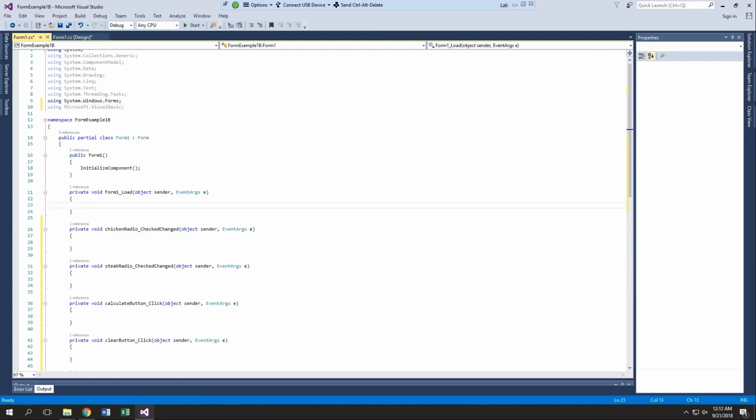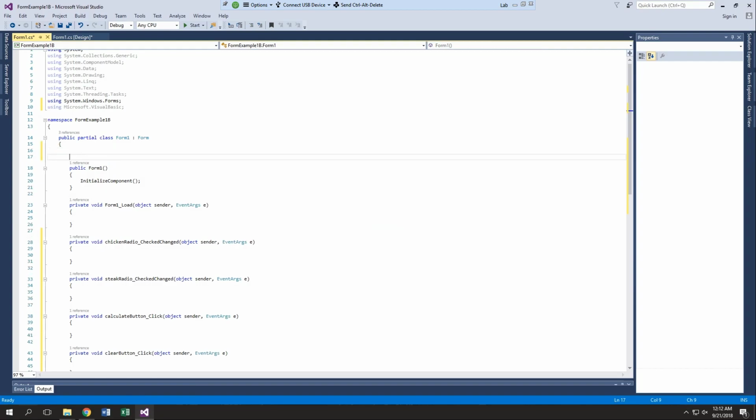So all you have to do now is call the input box. So the first thing we'll do is we'll create a variable to store the customer's name in. Now, if I create a variable in one of these events, you can't use it outside the event.